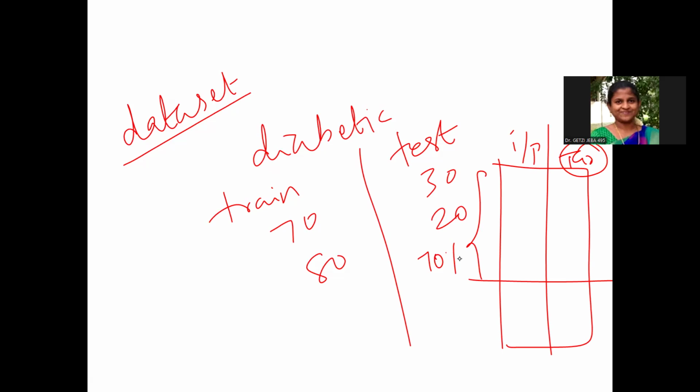So if this is the age, this is the BMI, this is the BP, then this is going to be your sugar level. That is what I'll be predicting. Then I'll use the remaining 30% for testing. Usually we'll call these X train and Y train, and X test and Y test. Y test is the actual value.